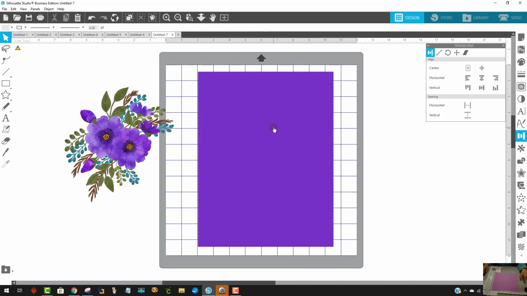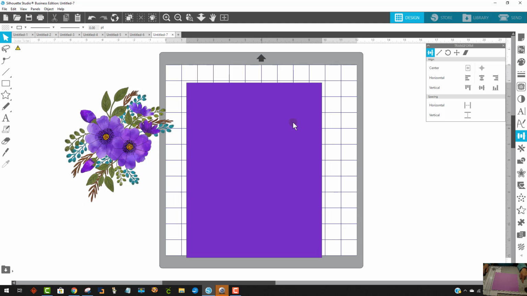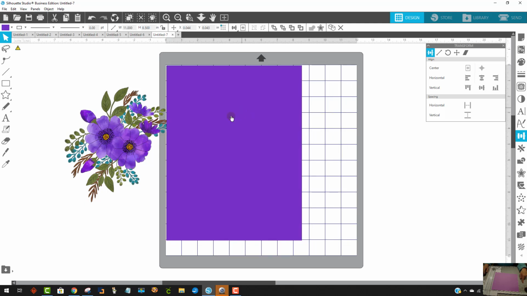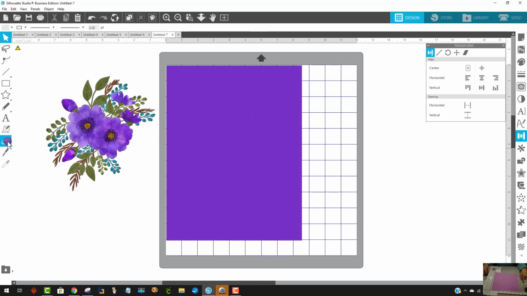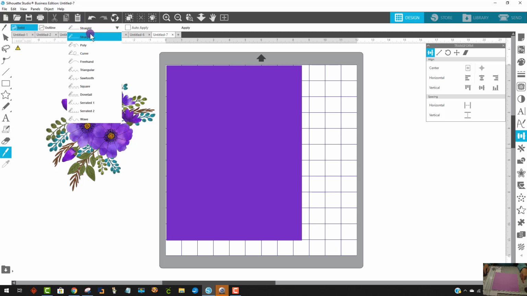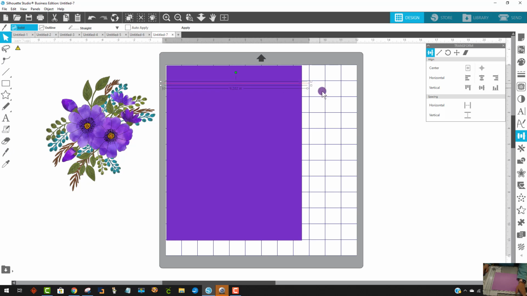I don't usually cut my cardstock on my machine, my Cricut or my Cameo, but just to show you how you could do this if you wanted to. This is 8.5 by 11, right? That's situated there. And what I would do is come over here and get the knife tool right here in the lower left, come up here to where it says solid, change it to straight if it says something else, uncheck auto apply. Then I'm going to hold down my shift key, and while I'm holding that, I'm going to draw a line straight across. Doesn't matter where I do it.